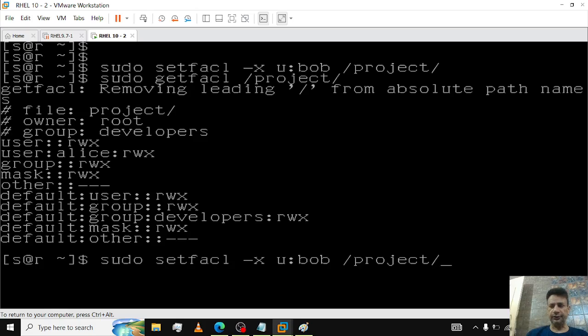Now the next target is to remove the default ACL. So we have set the default ACL, so we are removing it. So how can you remove it? See it carefully. By this command you can remove the default permission on this directory. Now the permission has been removed, right? The developers group had the default permission, but we have removed that.